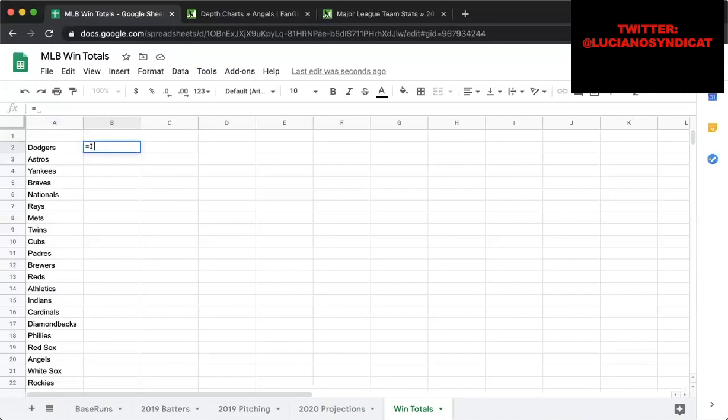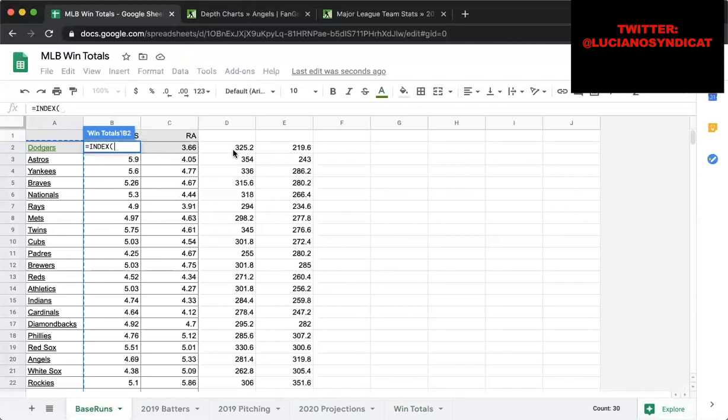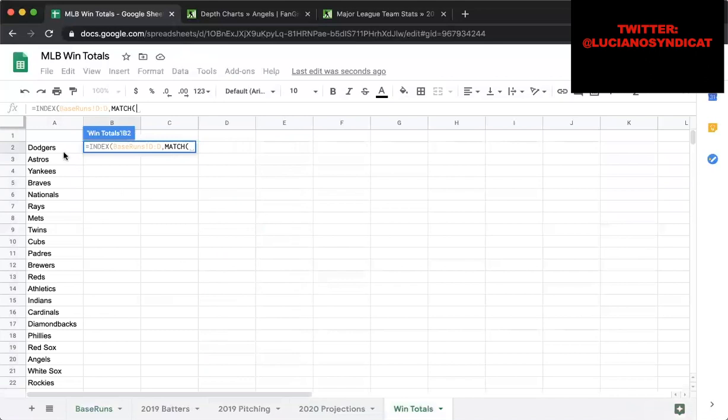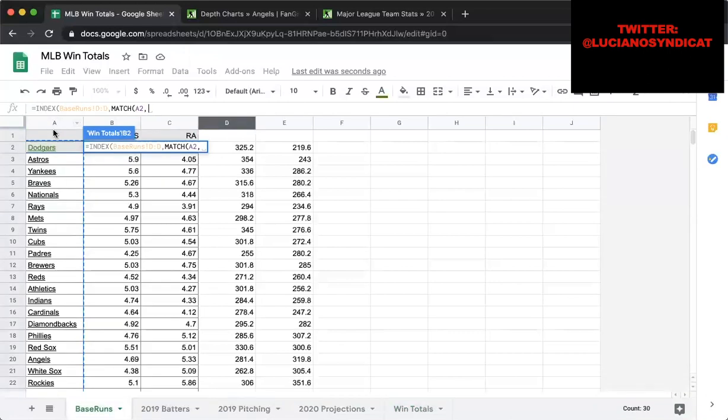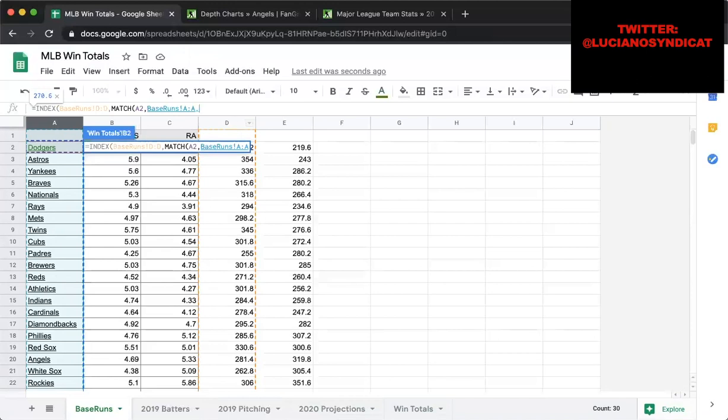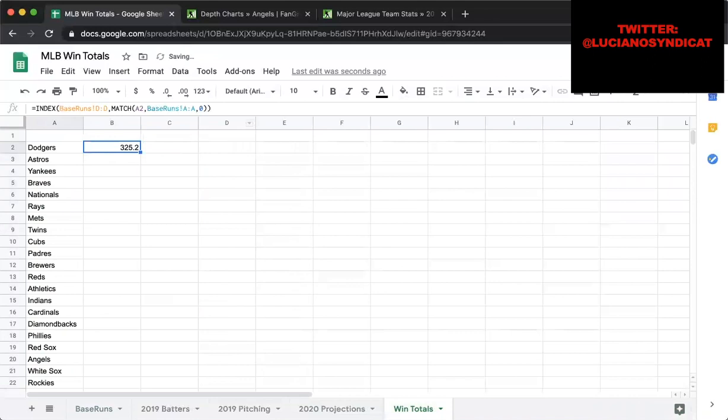We press equals, then we go index. What we're looking for right now is the team's base runs from the 2019 season runs scored. So we're looking at base runs D through D. We're matching it to this column. And then that match will be found within the A column on the base runs tab. Then at the end, we put a 0. I'm not 100% sure why, as you can see.